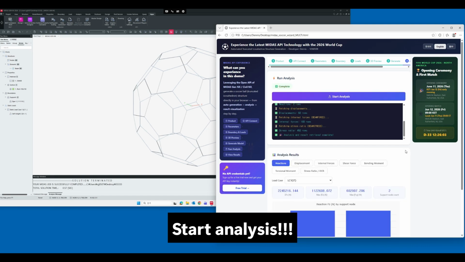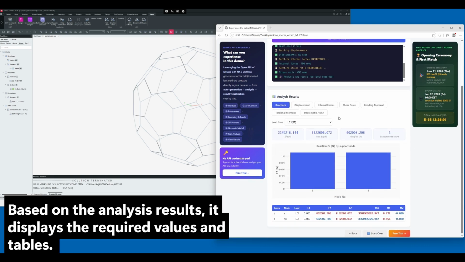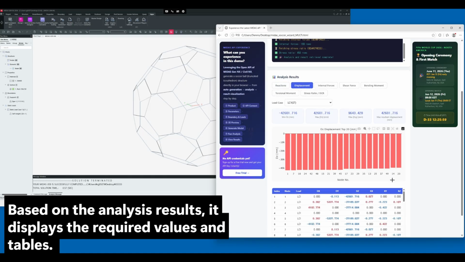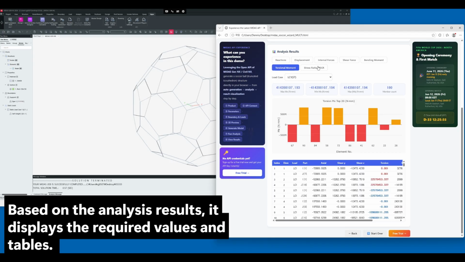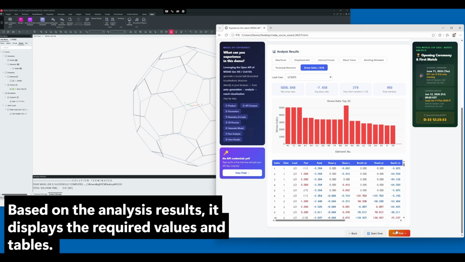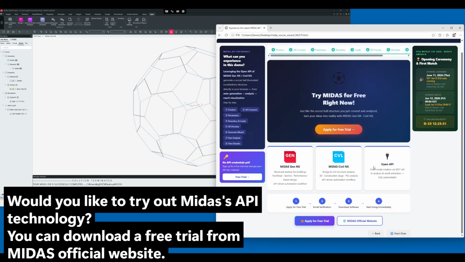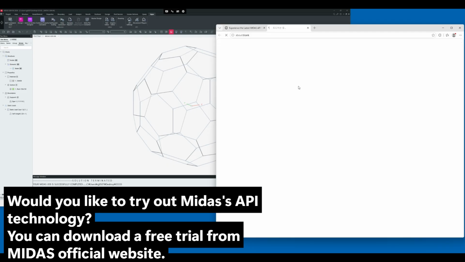Based on the analysis results, it displays the values we need, such as reaction forces and member forces, and lists them in a table as well. So far, this is the web-based tool utilizing the API. What do you think? Don't you think you can achieve more automation and creative work with GenNX?